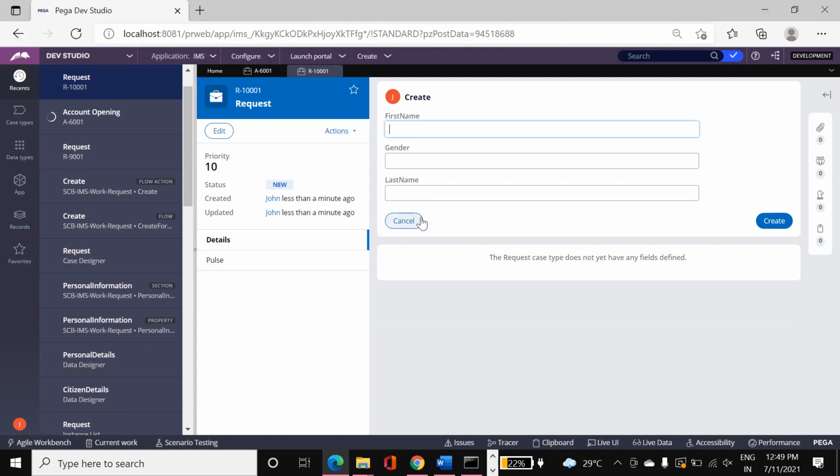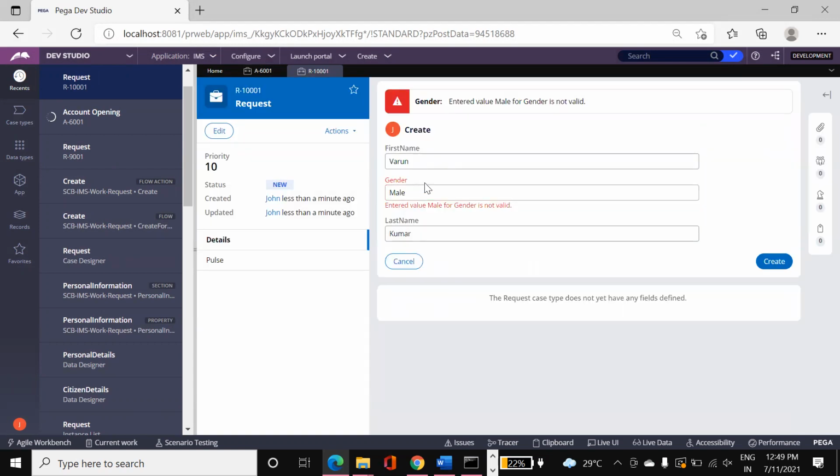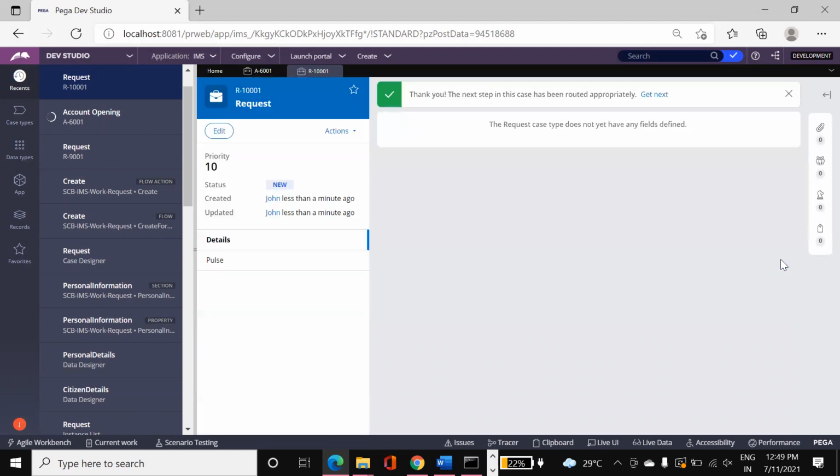So let's say first name is Varun, gender as male, last name is Kumar. Okay, so if I click on create, okay, now if I click on create, so that case is submitted.